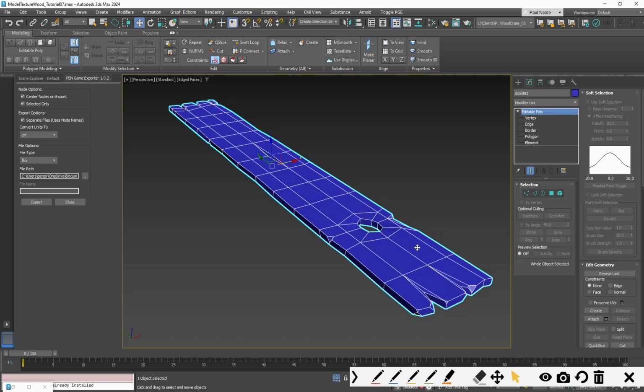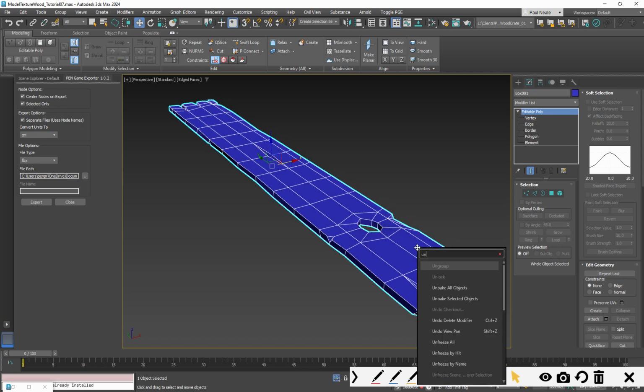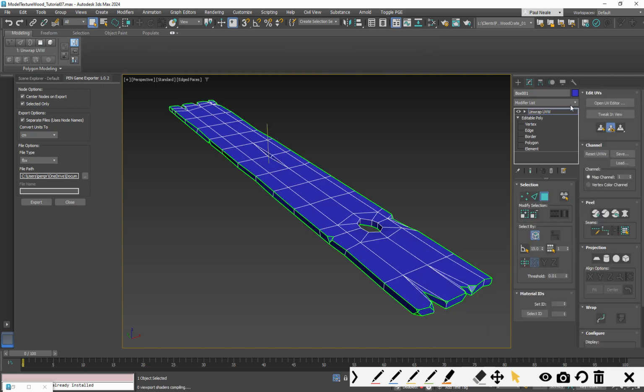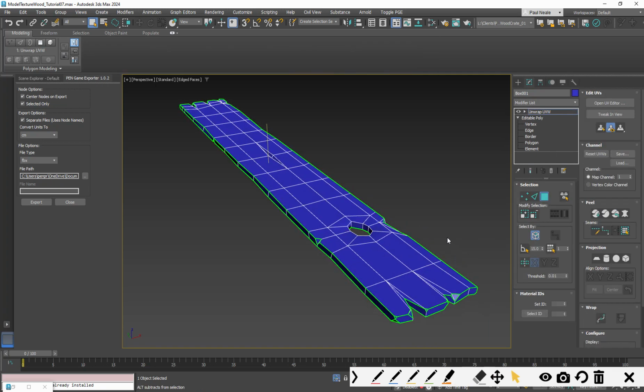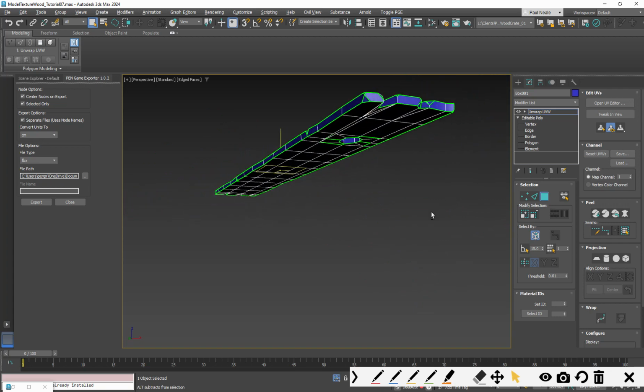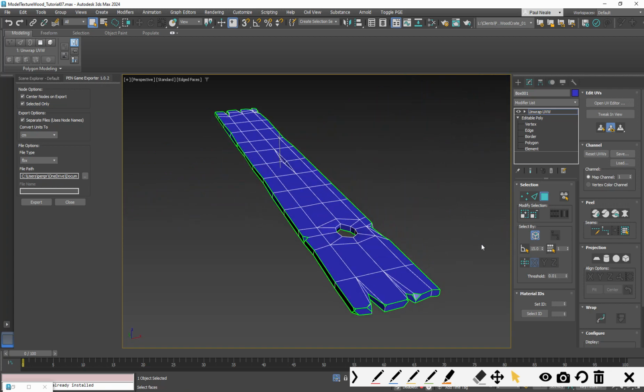That's pretty easy. So I want to hit X and type unwrap, or again, you can go to the modifier list and look for it in here. And you'll notice it has a whole lot of green lines. Those are all seams that are all over the model from the fact that we started with a box.